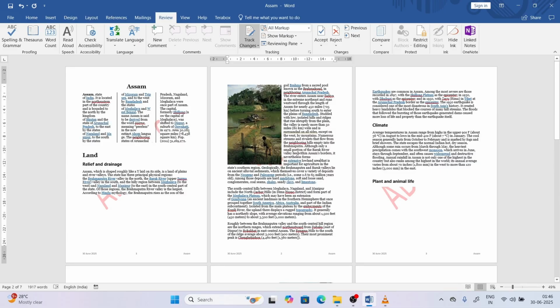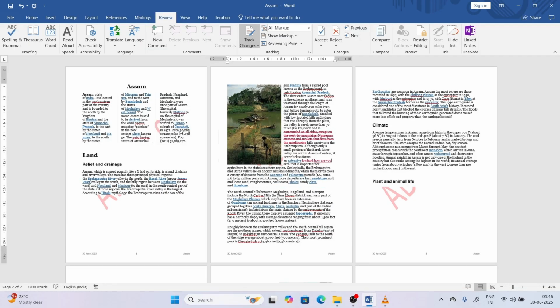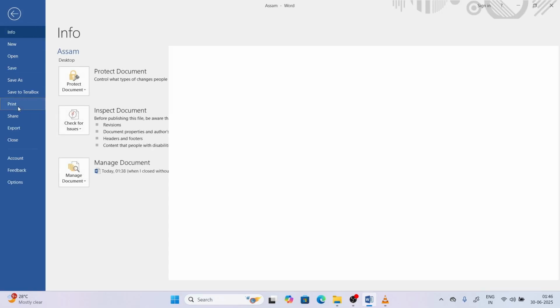Now what it will do, it will track all the changes you make. So if I delete it, as you can see the deleted changes. Now if I add something over here, let's say I add "how are you", it will keep track of all the changes, and they ask you to print with the changes. So same thing, go to file, go to print.